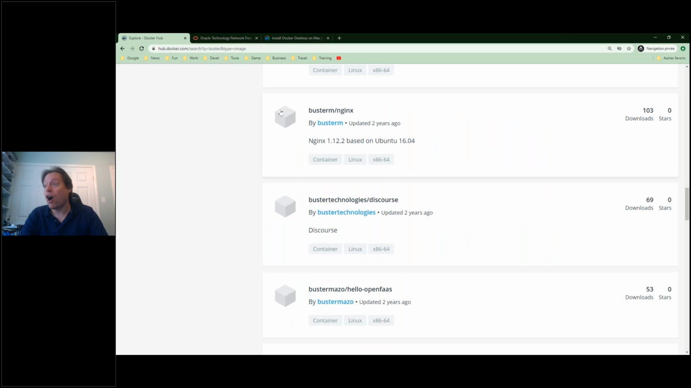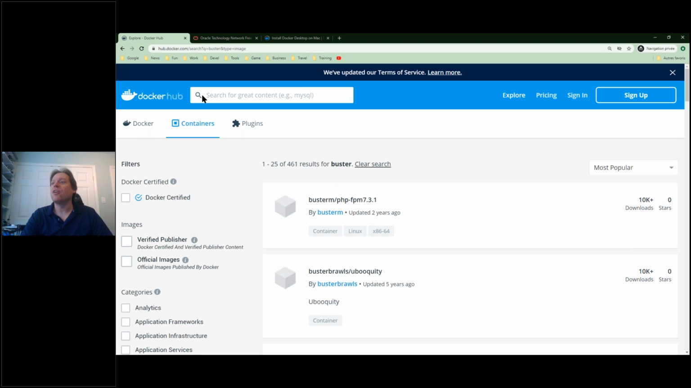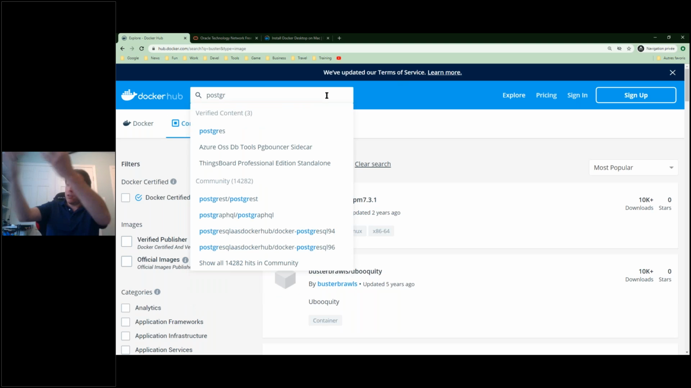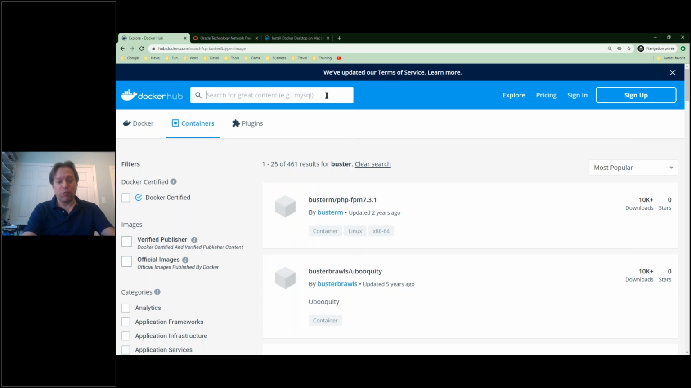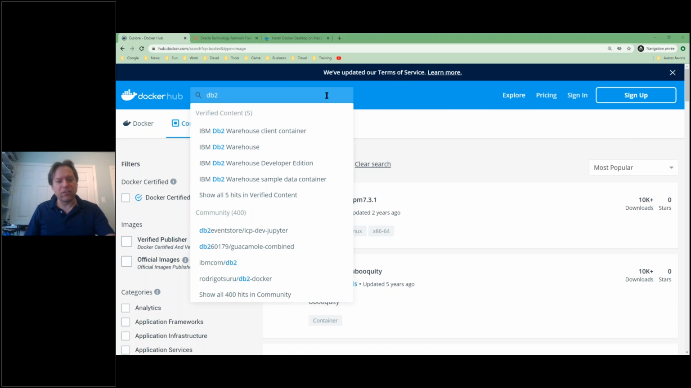If I go back to hub.docker.com, at the top it says, search for great content, for example, MySQL. So as a default example, if you want to run a MySQL server, there's a Docker container for that. You want to use Postgres, there's a Docker container for that. You want to run DB2, there's a Docker container for that by IBM, none other. So you've got a Docker container for pretty much any database, relational or otherwise, out there.